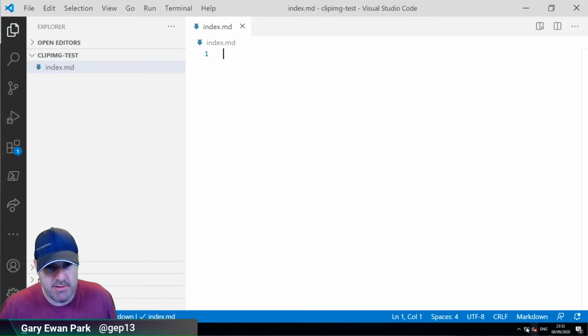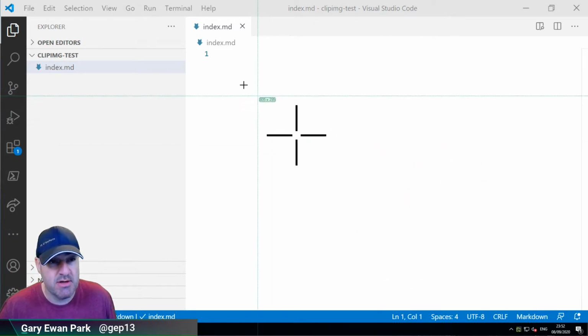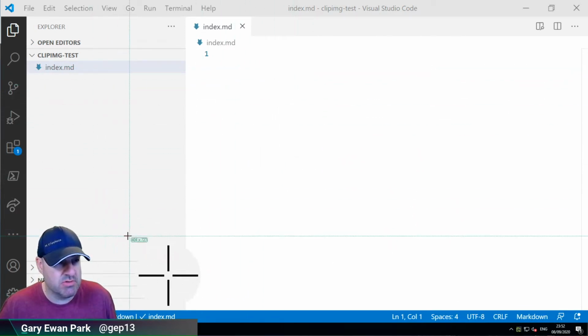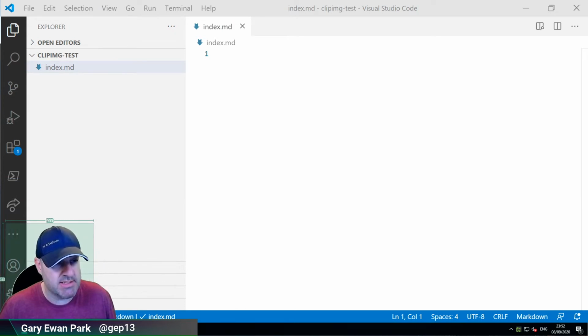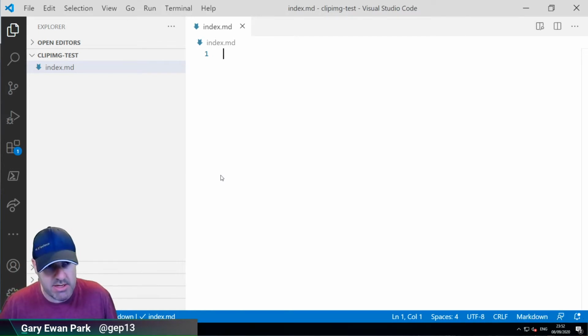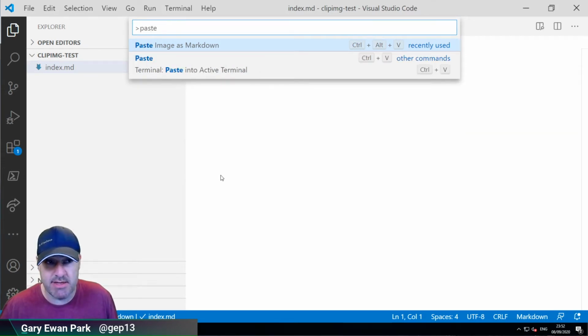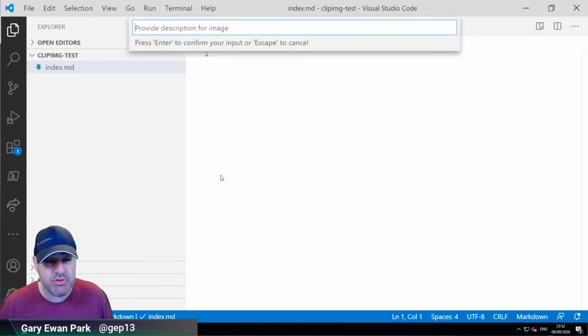So I'm going to go ahead and use a screenshot here to capture some. Let's do down here. So let's say I want to take this and put it onto my clipboard, and I want to put that into my document as a linked object. So what I can do is go up to the command palette and search for paste image as Markdown. I'm going to go ahead and click on that. So I'm going to be guided through the process.